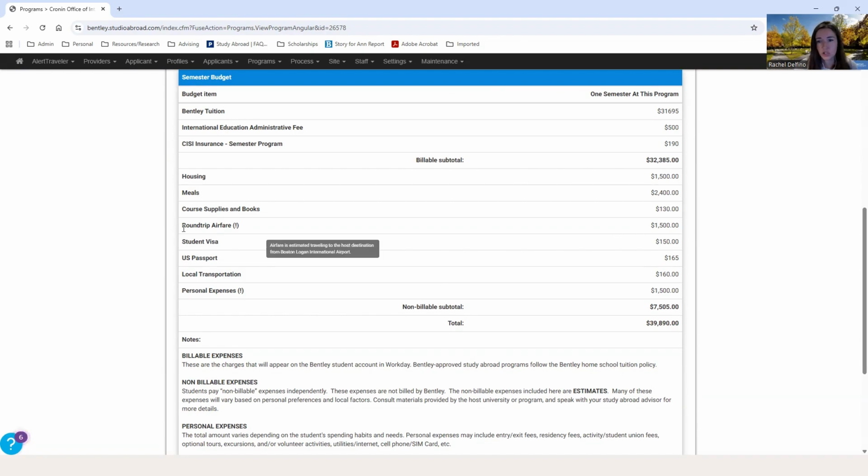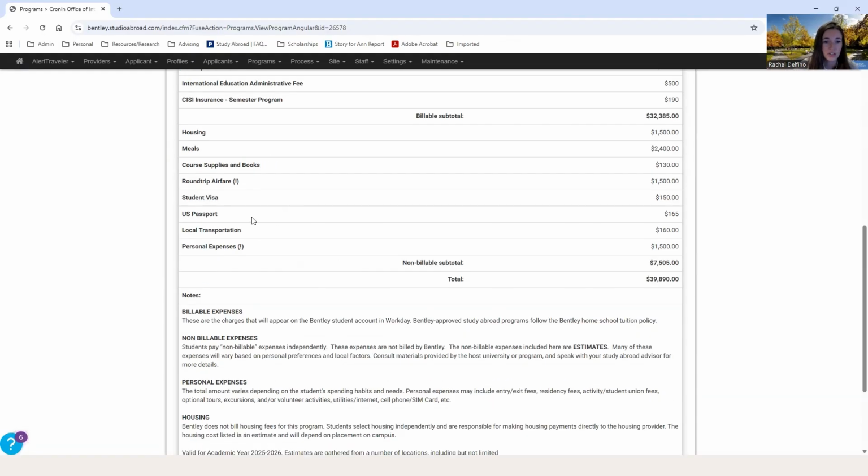Again, this is something you should note. If you're booking your flight the day before you're leaving, this cost could go up quite a bit. But if you are booking your airfare at a reasonable amount of time, a couple months out, this is the reasonable cost you should be able to find it for. Then you've got your visa, your passport, local transportation estimations, and then personal expenses.